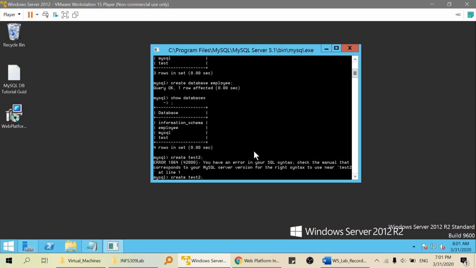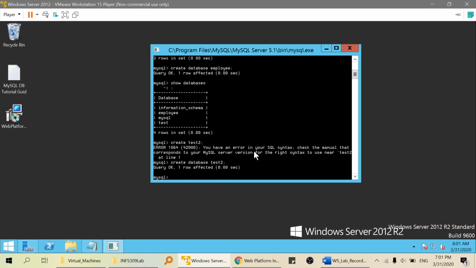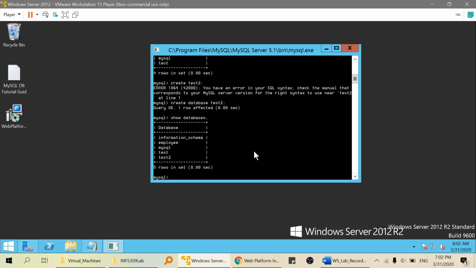I forgot it. I have forgotten the keyword database create. Of course, that should be database test2. Well, then show, and then I will go for show database; semicolon here. So now I'm having 2 databases.